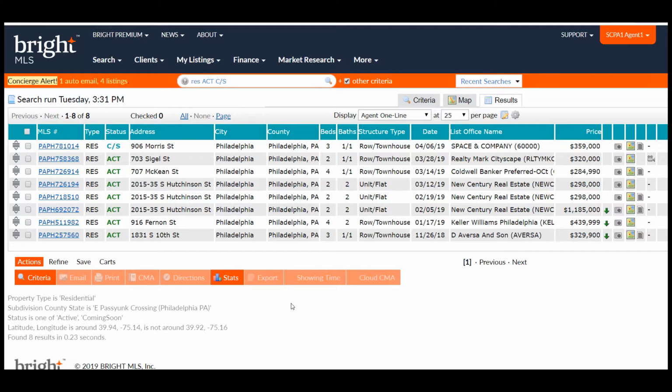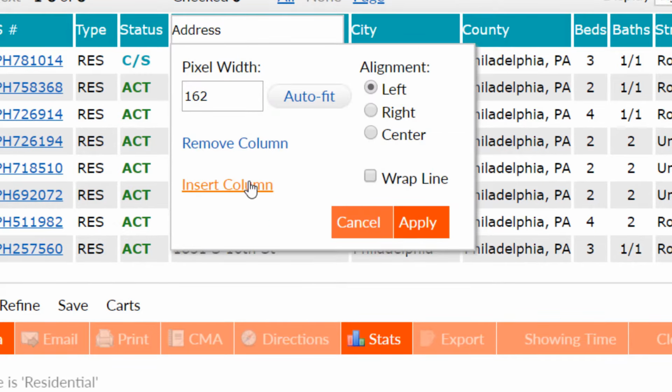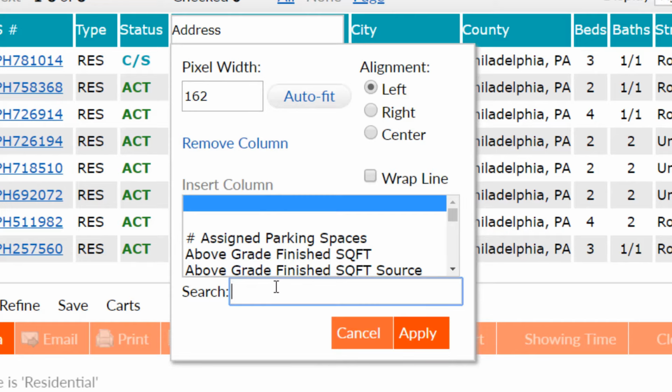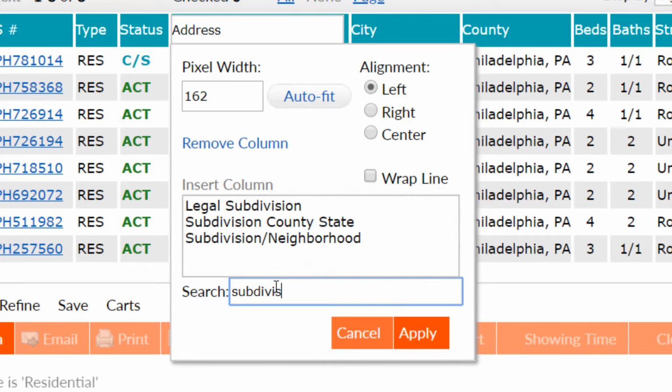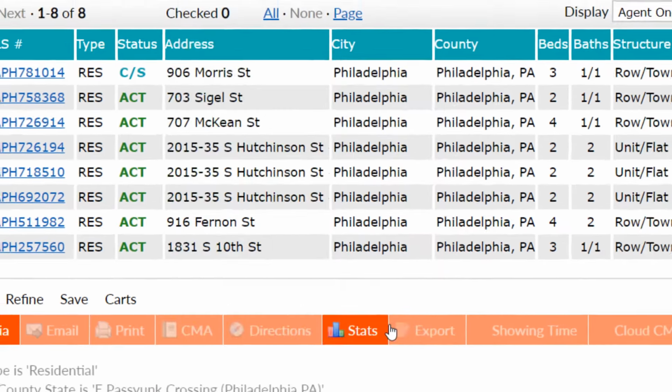So now that you know what the icons and the details are on the Agent One line by default, let me show you how you can add additional information. To add a column, we'll just place our cursor into the heading of the column where we'd like to add information. You'll notice it turns into an up and down, side to side arrow. Then I can click, choose to insert a column, and either scroll through or search for what I'd like to include. So say I want to add something like the subdivision neighborhood. I can select it and say apply.